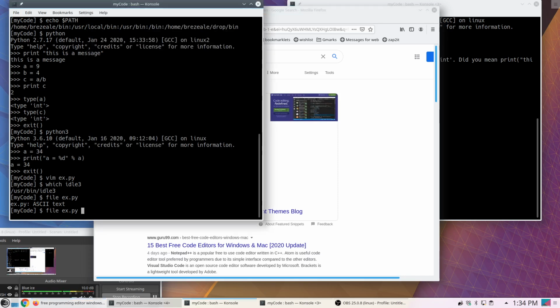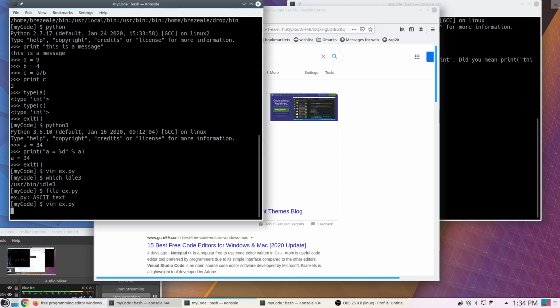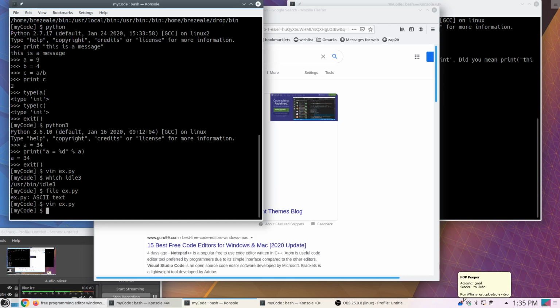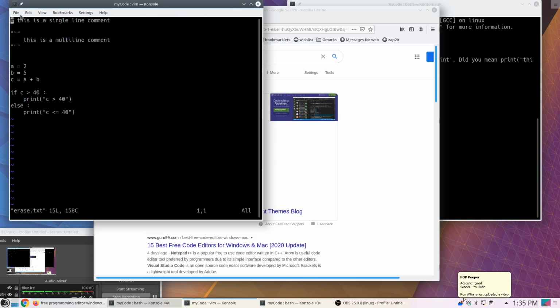So notice when I look at this file again, notice the different colors. This is called syntax highlighting. So if I had saved this like this, let's call this erase.txt. And now let's quit out of this. Let me do vim erase.txt. Notice it's all the same color. Does it work fine? Sure.